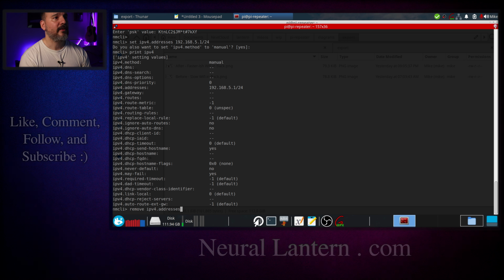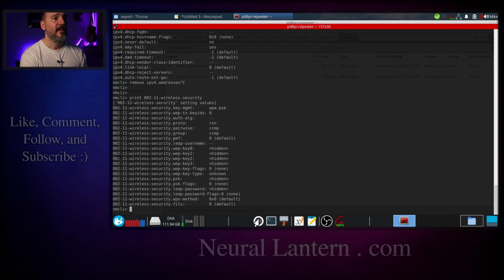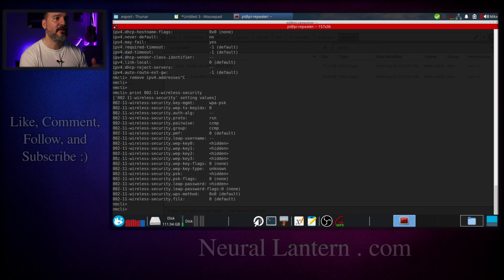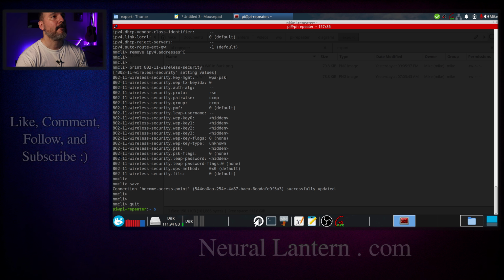So let's see, what else do I have to add? Addresses, gateway, DNS search, and then we'll print 802-11-wireless-security just to double check it, make sure that you've entered all the right values, and then print the IPv4 block again just to double check it, and then hit save. If you have an error here, you might want to type fix verify, or maybe just go look at all the settings again. But I saved it. It seems to have worked. So I can now quit.